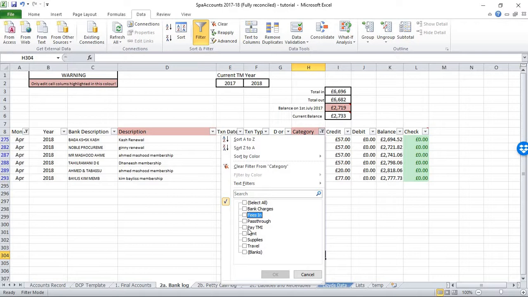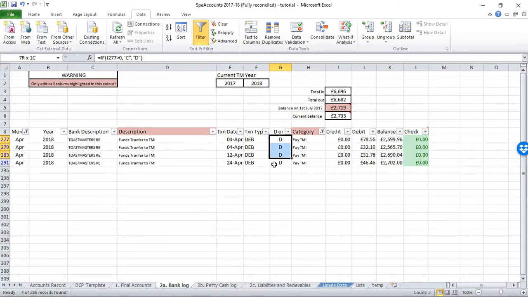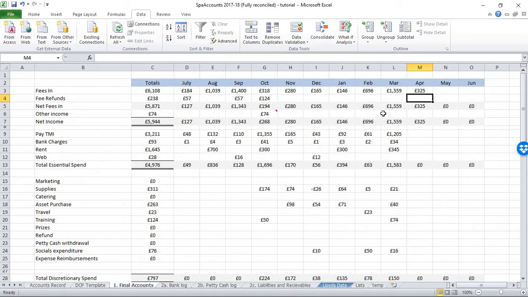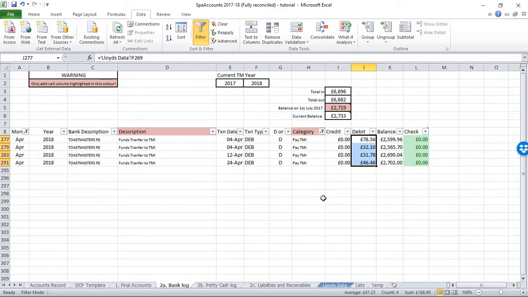is pay TMI, which are the TMI dues. And you can see here, these are Ds, these are debits, and there's 4 of them. And the total sum of those debits is £188.90. So I'm going to go ahead and add that in here. Pay TMI, April, £188.90. Go back to the bank log.